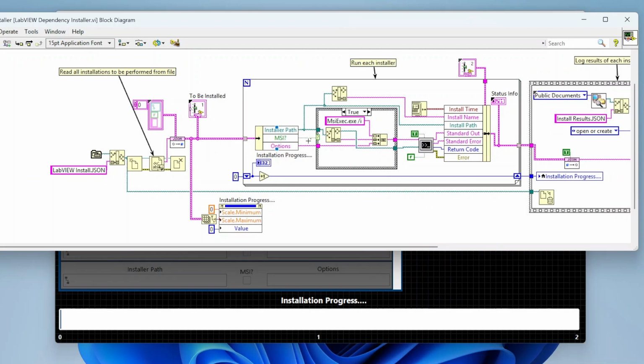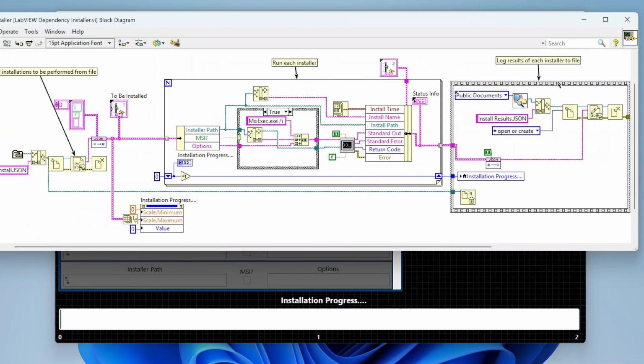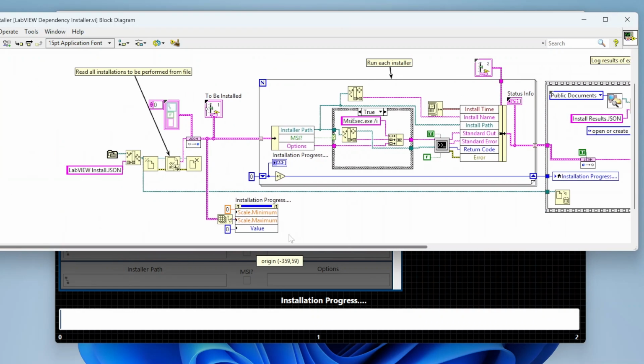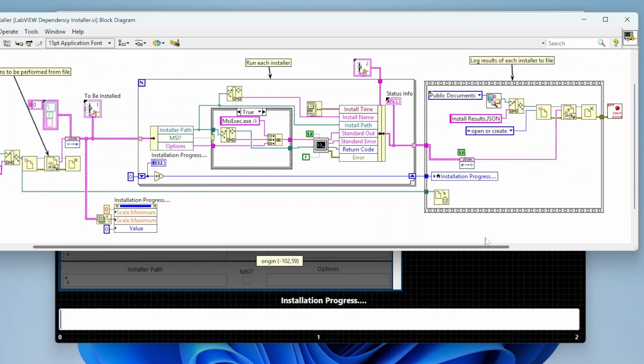If you have an MSI, it's just a little different. We're calling MSI exec, and then setting the working directory to your installer path instead. And yeah, that's pretty much it. You can just run this. It'll do its thing, run whatever installations are necessary, record the results, and then shut down.